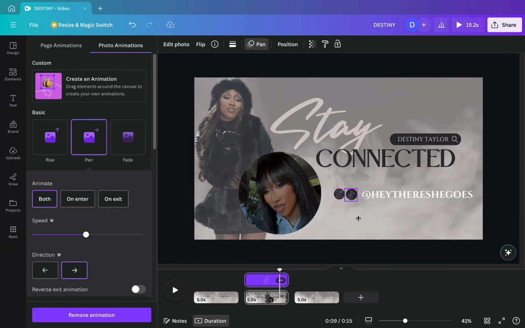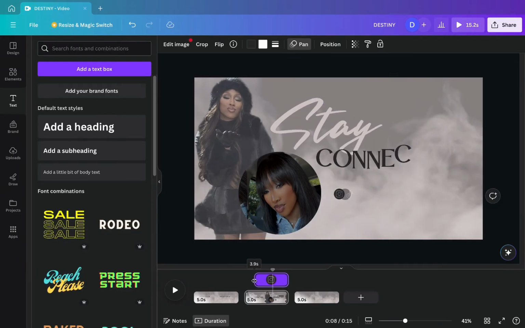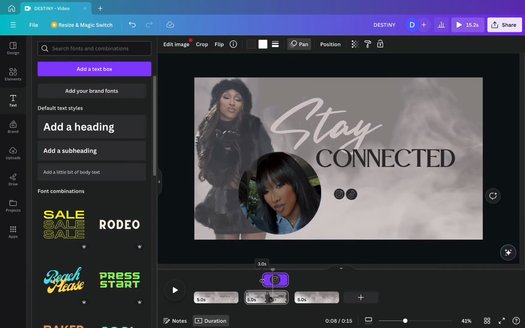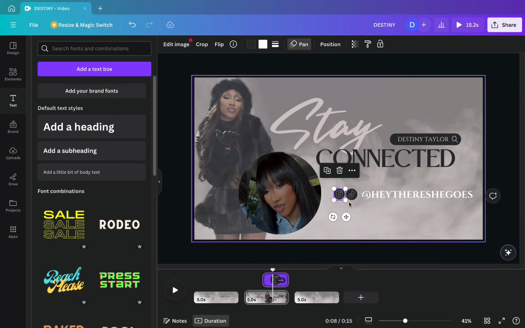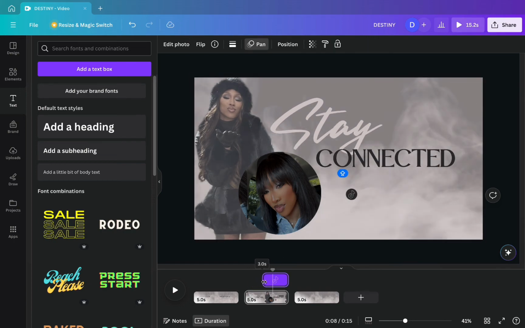And I'm doing it for each one. Also, for the Instagram and the TikTok handle, I'm doing the animation pan. And I'm also timing everything to where they all come in after each other. That way it flows just right. Like so.